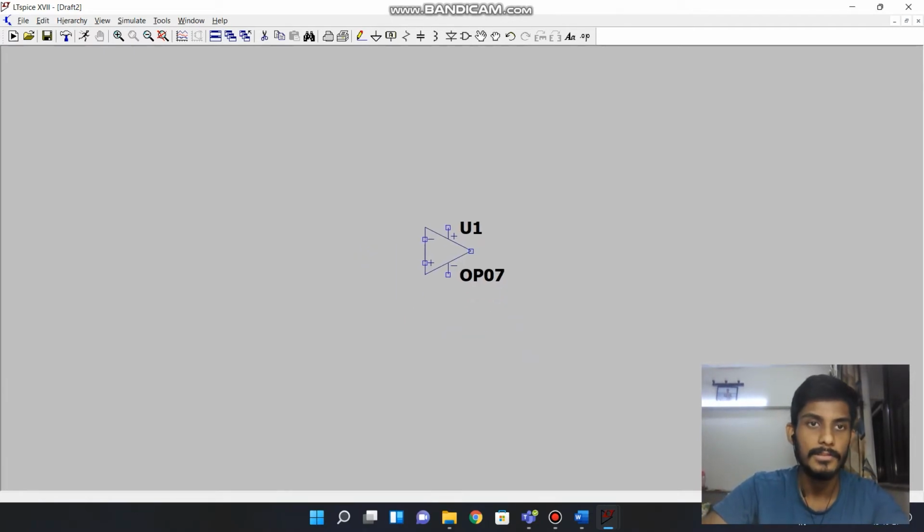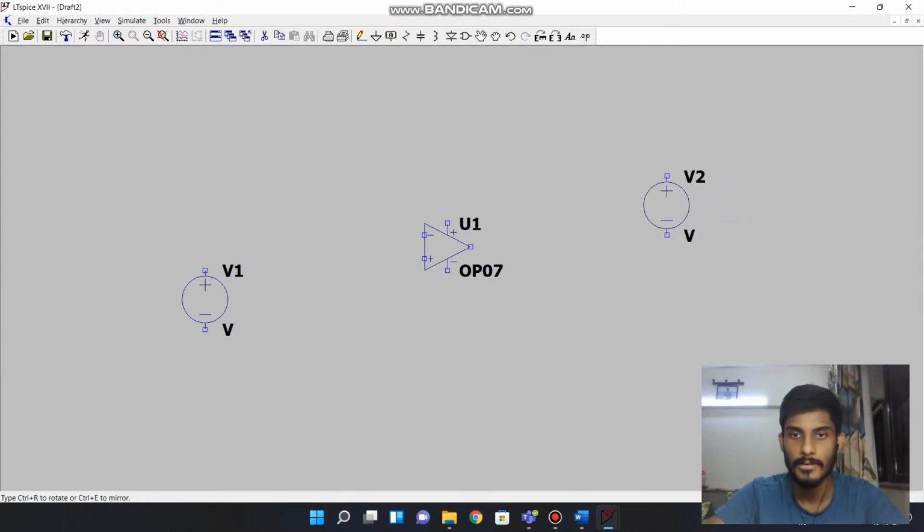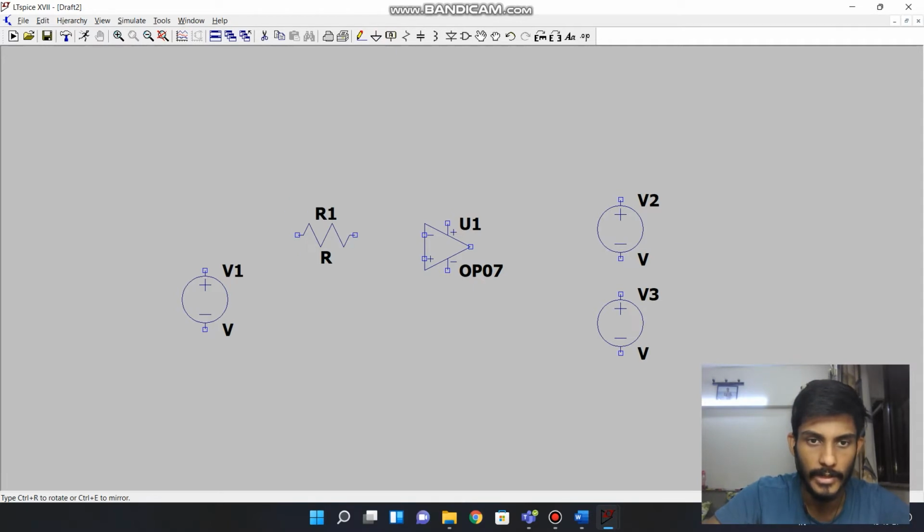Now I'll place the voltages. We can choose it from the component section or simply type V. Here we have it. This will be our input voltage. This will be VCC. This will be VEE. All right. Now, in order to get the resistors, we can type in R. We can rotate it by using Control R. This will be my R1. This will be my RF, which will be my feedback resistance.